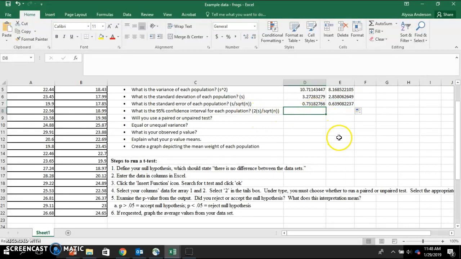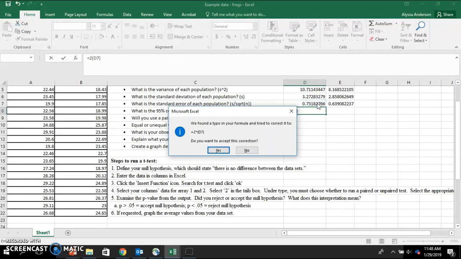Next, we're prompted to calculate a confidence interval, or a 95% confidence interval. I'll talk about what this is in a second, but first we'll calculate that. We simply see that the confidence interval is 2 times our standard error. So we can just do equals 2 times the value we got for our standard error.